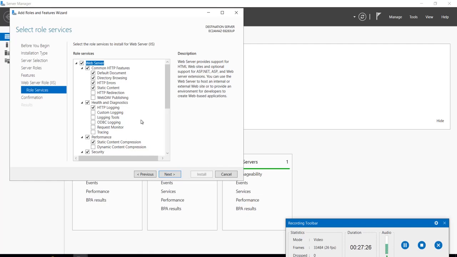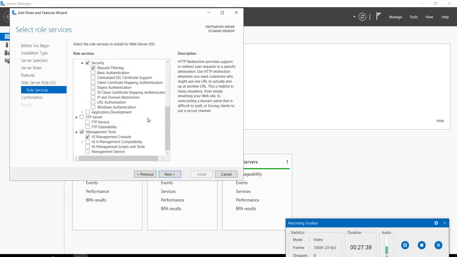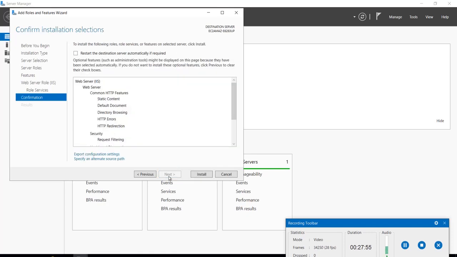You can see here the role services we have selected, or what we are getting currently with the default services. It has default document, directory browsing, HTTP errors, static content, and there is no HTTP redirection, so we can select HTTP redirection, as we may need that in future. Basic authentication we need not require. URL authorization is also not required. FTP services are not required for now, and other things are also not required. So now let me click on Next here.